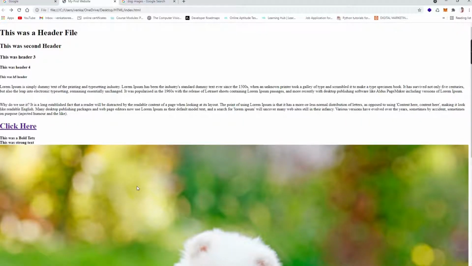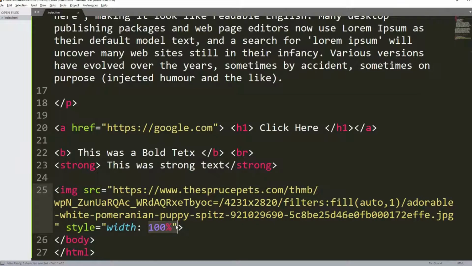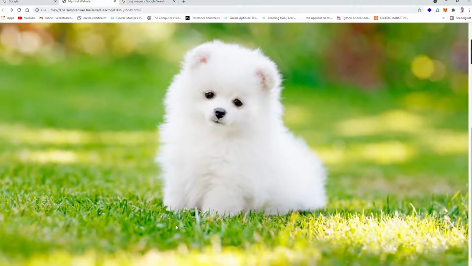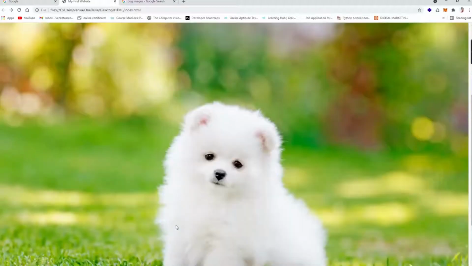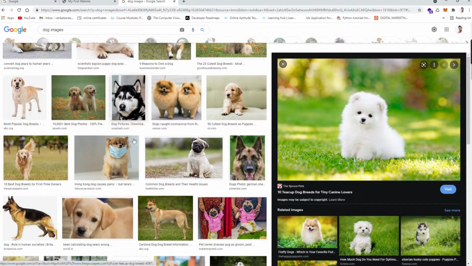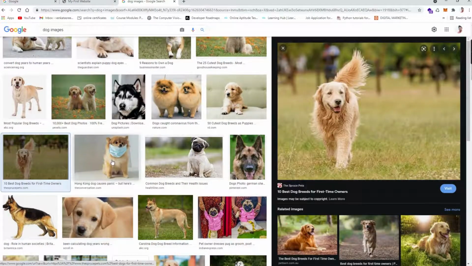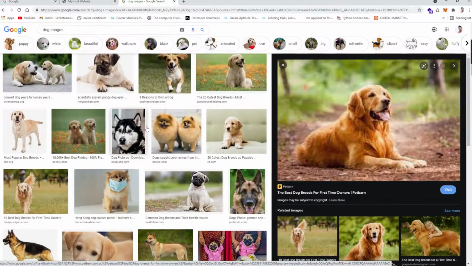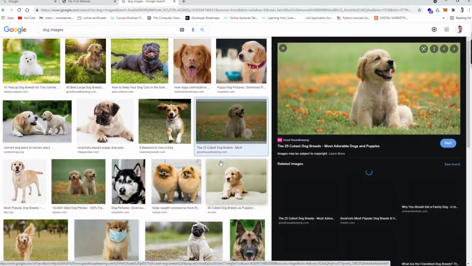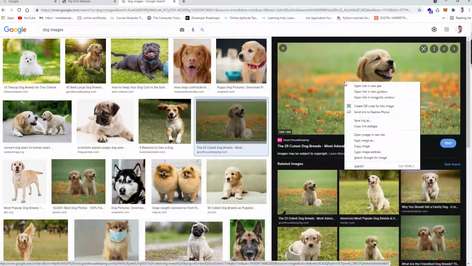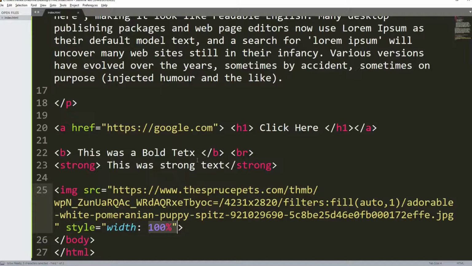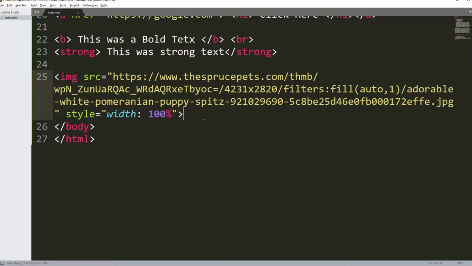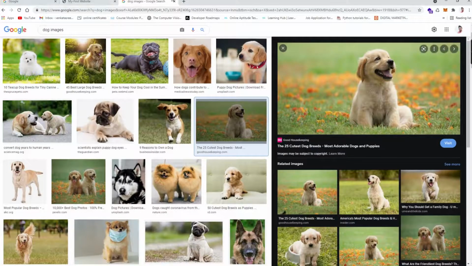I set the width as 100%, so it will automatically stick to the website, not like the previous one. And another image I want, this dog image also. I think it was not clearly visible, so let me take this example: copy image address. What we have to do to add an image: img src equal to the source of the image.